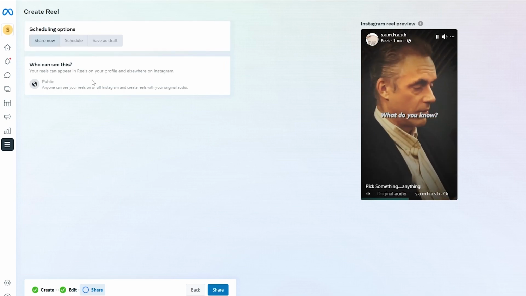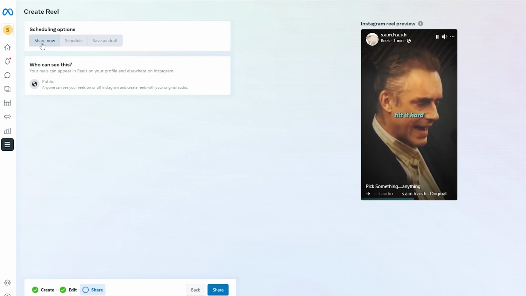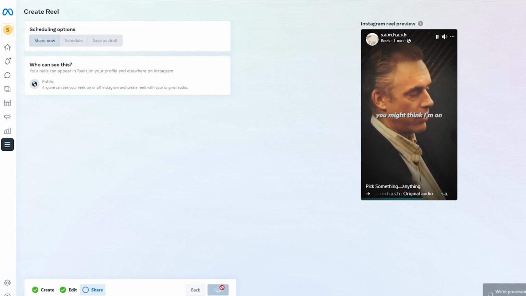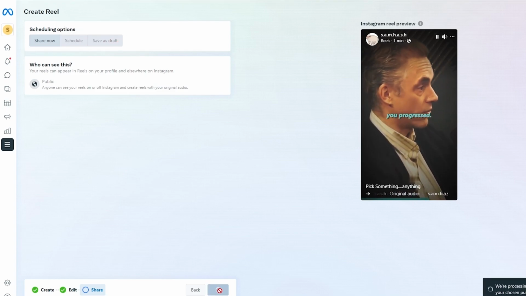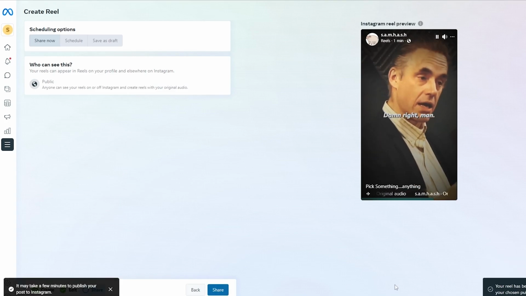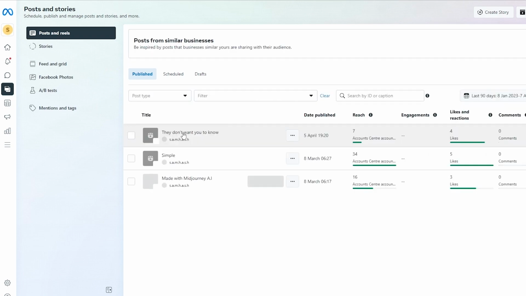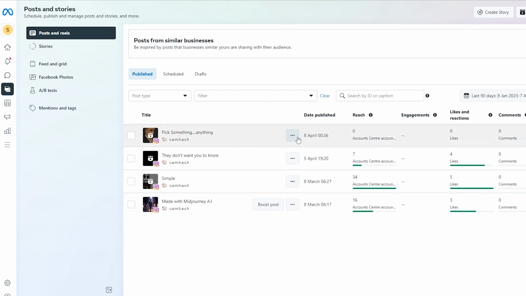And who can see this? It's public. You can schedule it as well. You can share it now, and you can save it as draft as well. Then just simply click on share, wait for a couple of seconds, and you are good to go, and your reel has been posted and published. So over here, it'll pop up. And here we go. As you can see right here, it has now been uploaded.